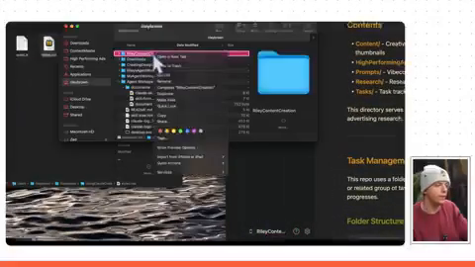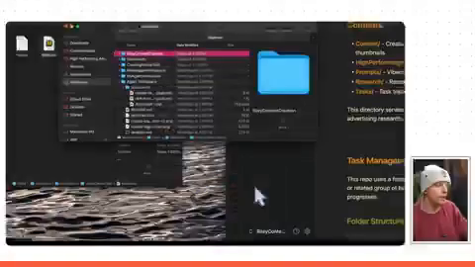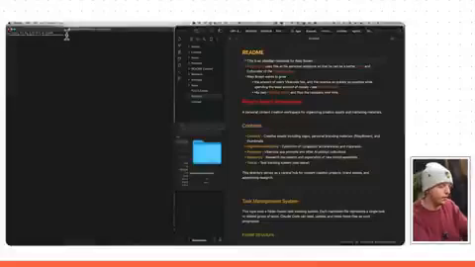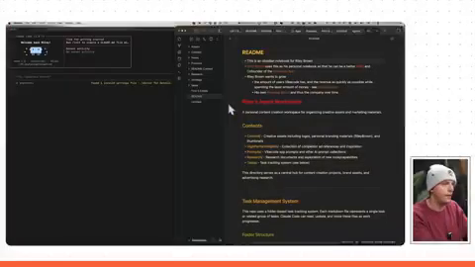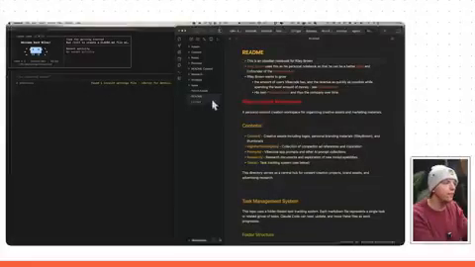What I'm going to do is right-click, Services, New Terminal at Folder, right? New Terminal at Folder. Now you can see here that it is running. So we're in this folder right here, which is the same folder where all of this is located. And now we can run Claude. And so now we have Claude Code running in the folder that has all of my notes. And so I can use it with Claude Code.